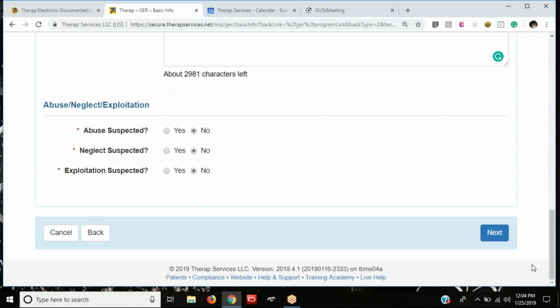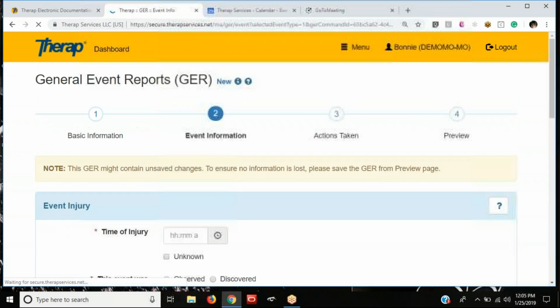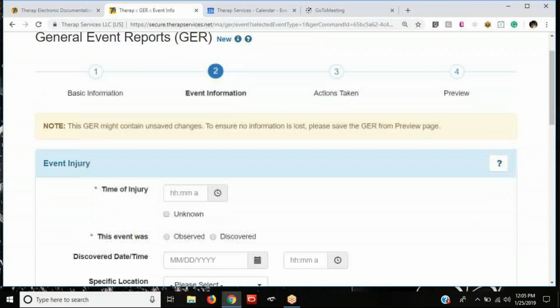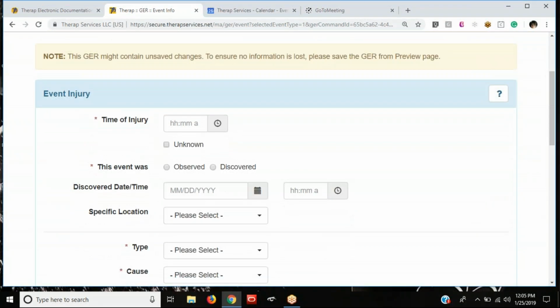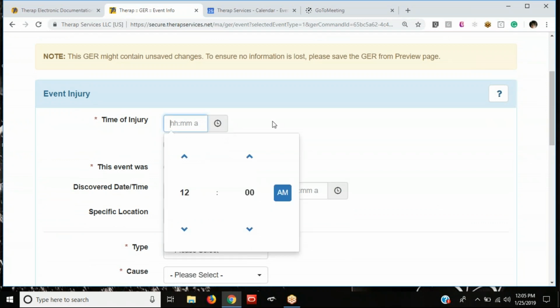But if you use it to call somebody out, Deacon is probably going to call you and say we've got issues. Okay, so I'm going to hit next, and it's going to take me to the next page to ask me questions about the event. Well, I was on the front porch with her this morning, and it was about, let's say, 9 o'clock this morning.